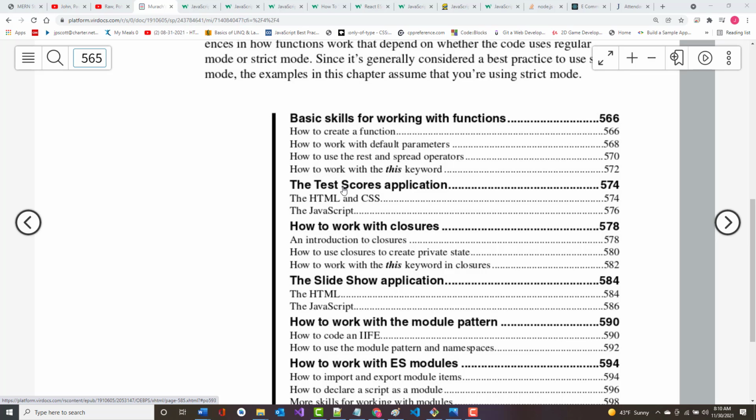You're not going to become an expert on closures, not by reading this chapter. I mean, it's less than 10 pages. There are tons of good articles out there. I'm going to show you a couple of resources that are out there that are good, etc.